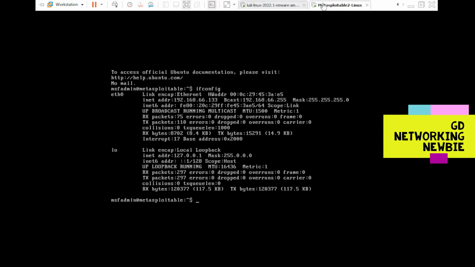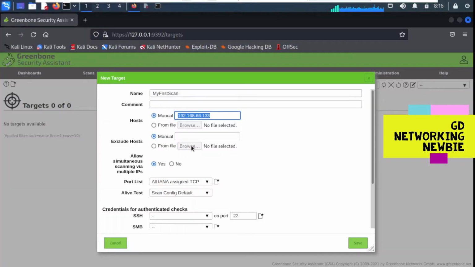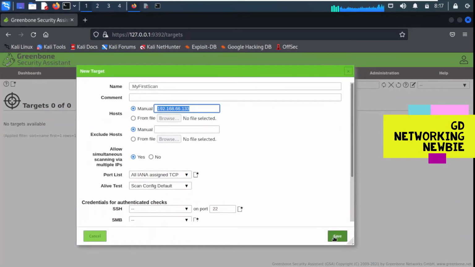Yeah, this one, right. And then we are not going to exclude any host, because if you have multiple computers and multiple hosts, you can exclude some of the IP addresses there. We are not changing it, and all remaining ports we are taking as default, but you can change it, and maybe in some other video we'll explore it further. But at the moment we are not touching any other setting, and we are going to save this target.